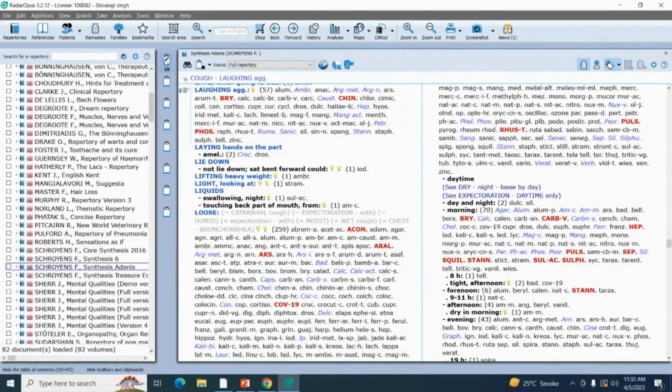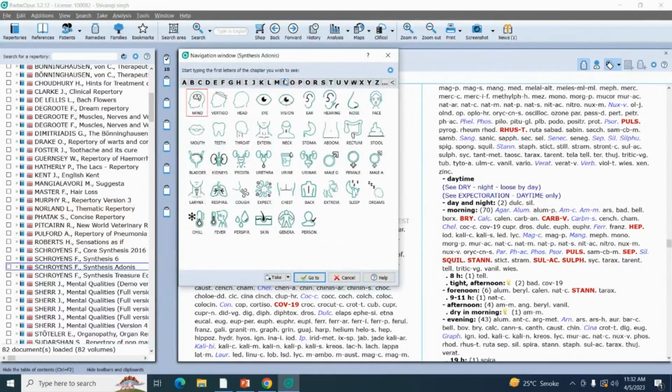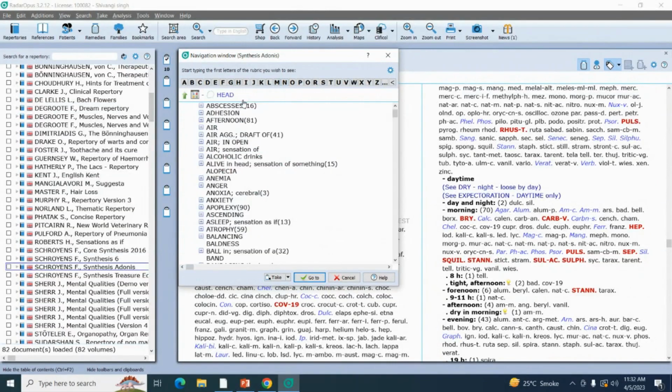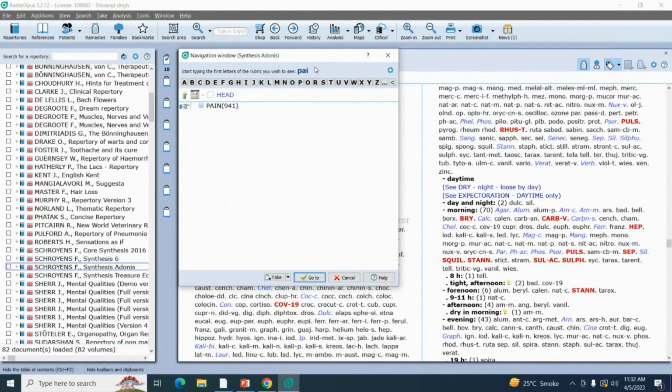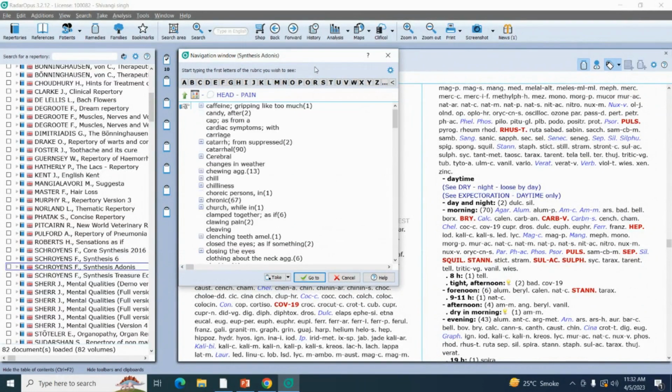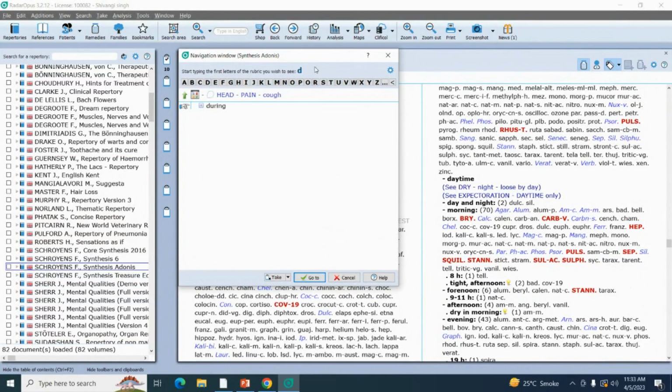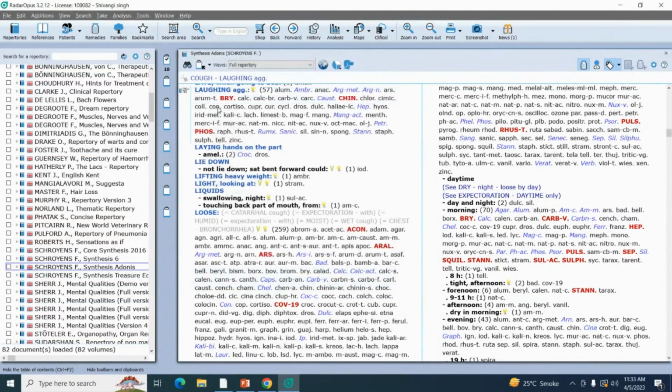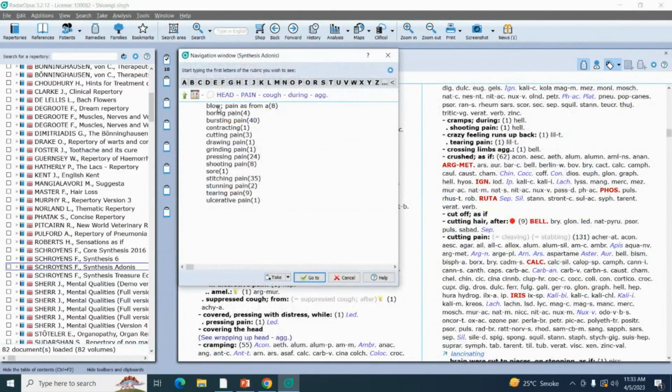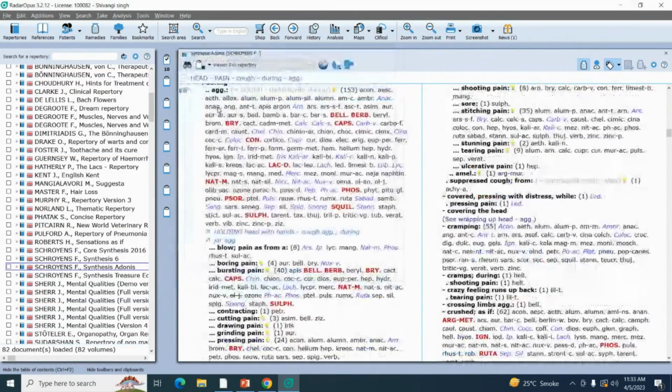The next symptom I'm going to take, the patient is having headache during cough. So I'm going to the head chapter. The patient is having a headache during cough. So I'm going to the head chapter, head, write down here, pain, cough during aggravation. Now my rubric has opened on my main display screen. From the head chapter, pain, cough during aggravation.